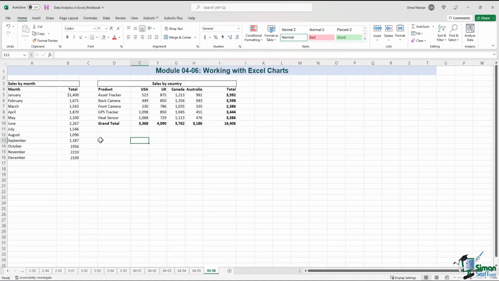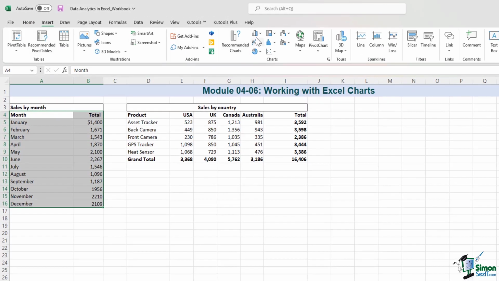The concept is essentially the same. We will first highlight the data that we want to graphically depict. So let's say that I have selected the sales by month. I'll go in the insert option and I see that there are a number of options available to me under the charts category. So firstly, let's explore the recommended charts option.